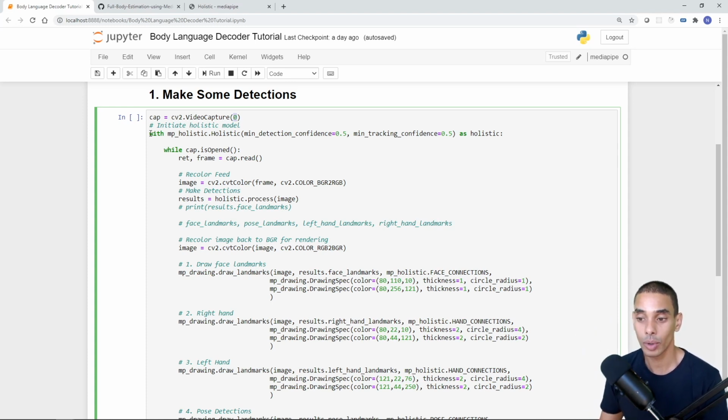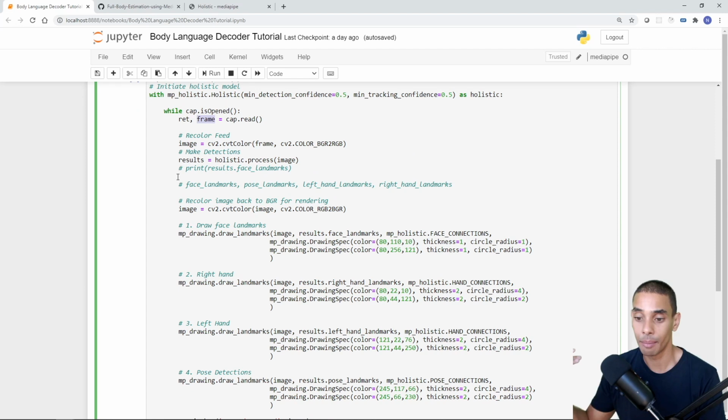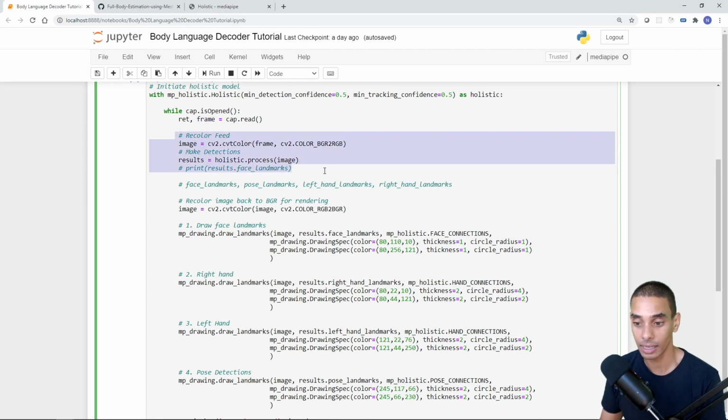And then basically what we're doing is we're loading up our holistic model. So we're going to be able to leverage the holistic model as holistic. We're then looping through each frame that's coming through our webcam. So while cap.isOpened is going to basically check whether or not our webcam is open. It's then going to read the feed from our webcam. And we're going to get the image from our webcam inside of this variable here called frame. Then everything else is pretty much mostly MediaPipe. So everything down here is actually recoloring our feed and making a detection.